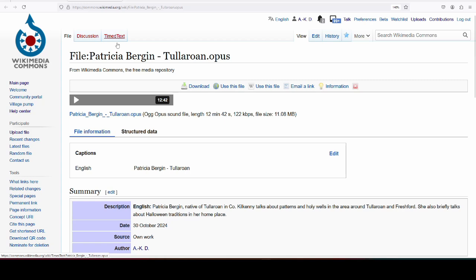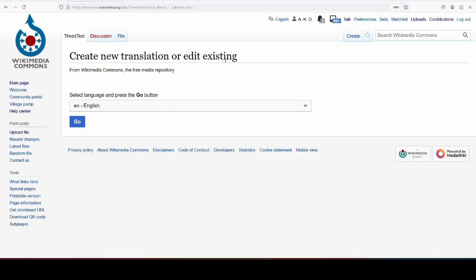I click on that. Because it's this reddish brown, brownish red, whatever, it means that it doesn't exist yet. If you've ever seen that on Wikipedia, it means there's no article behind that link. But I can create content behind that link by clicking on it. And it says create new translation or edit existing. It's not a translation, it's just a transcript, but we just work with what's there. And the language is English, so I don't have to change that. And I can press on the go button.